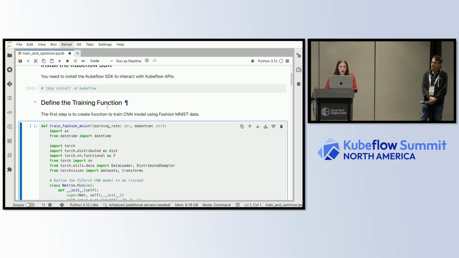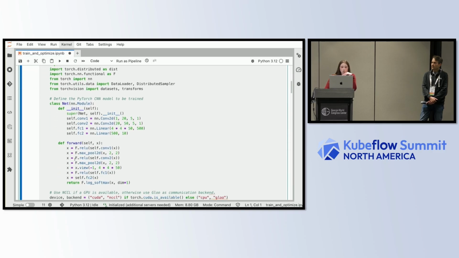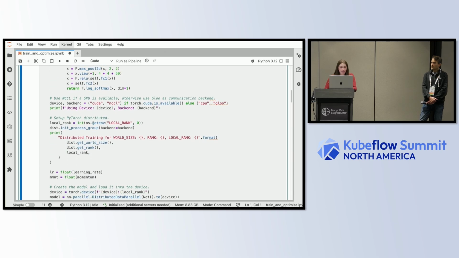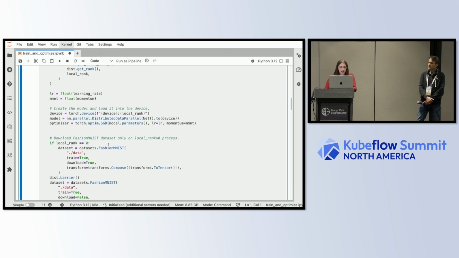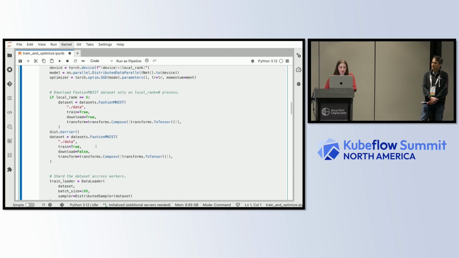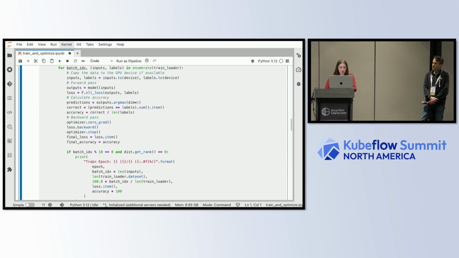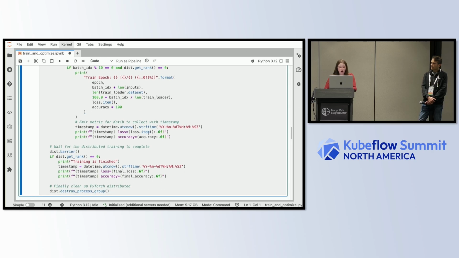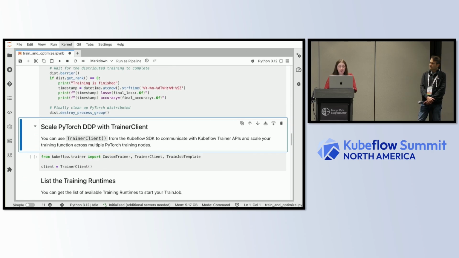And then I define my training function. So this is just PyTorch code. Here's my CNN, just a few convolution layers. Then I set up my PyTorch distributed. I download my Fashion-MNIST dataset, and that's it. Over here I have my training loop over a few epochs, and I calculate my loss and accuracy and print it out.